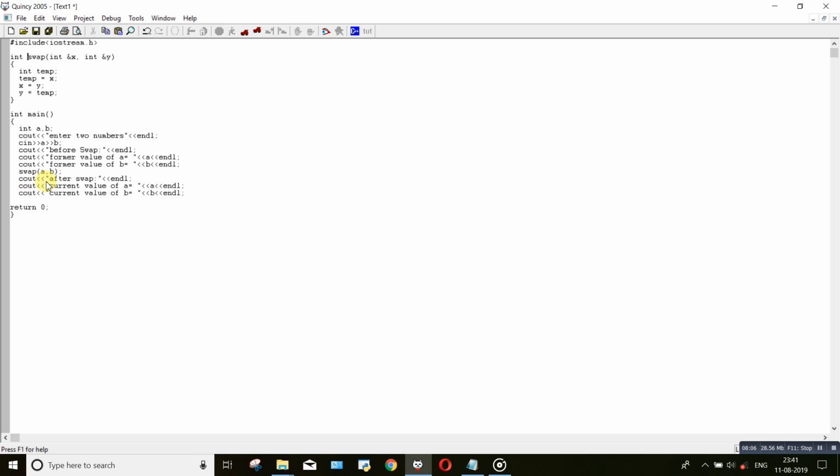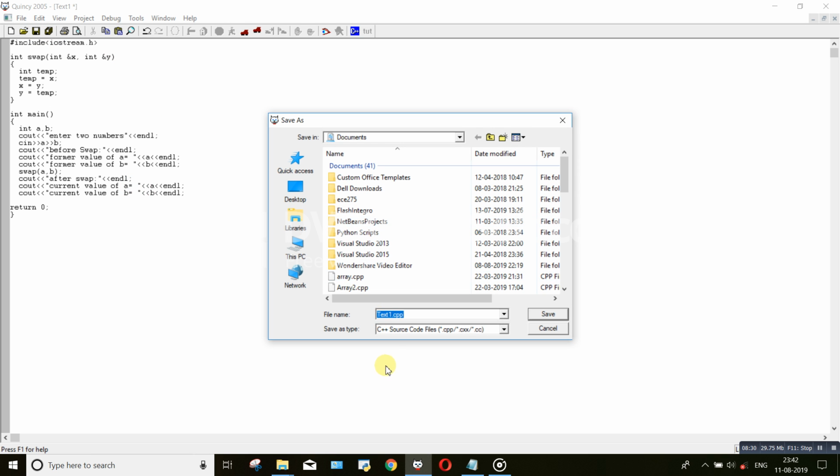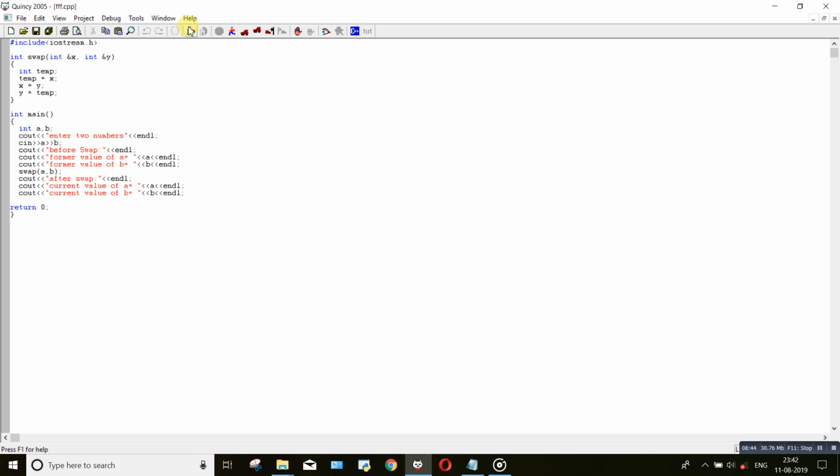So if you say here after swap, the current value of a will now hold the previous value of b. A here holds the previous value of b, and when you say current value of b, b now holds the previous value of a. So now let me first save this program. The extension of C++ programming must be .cpp. Save it. Let me first compile it.